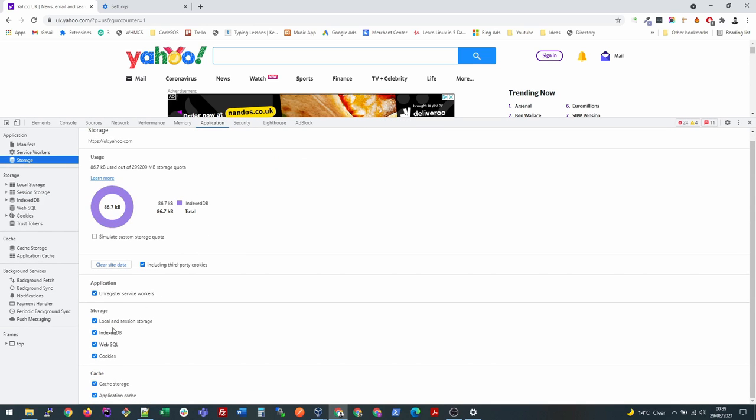You can unregister any service workers, any local storage, any cookies, or any cache stored for this website. You can also tick this third-party cookies as well, and then clear site data.